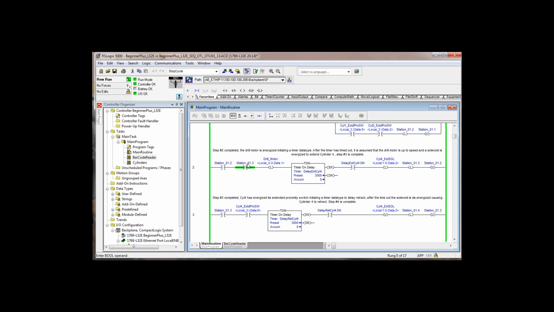We no longer need this instruction to prevent latching up step 3 again, because we unlatched 2 right here. So once this rung is true all the way through, meaning that step 2 was complete, step 3 was not complete, the drill motor is running, 3 seconds later, we extend cylinder 4 to bore a hole in that part. We say step 3 is done. We unlatch step 2. That alone prevents this rung from running again. So I'm going to go ahead and delete that out of there.